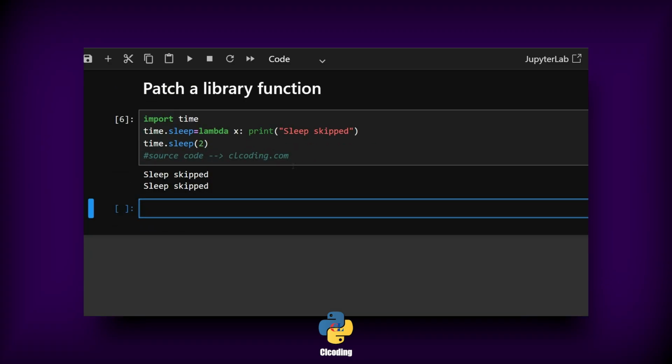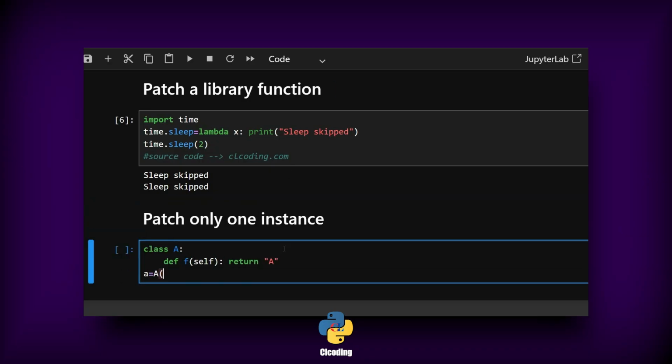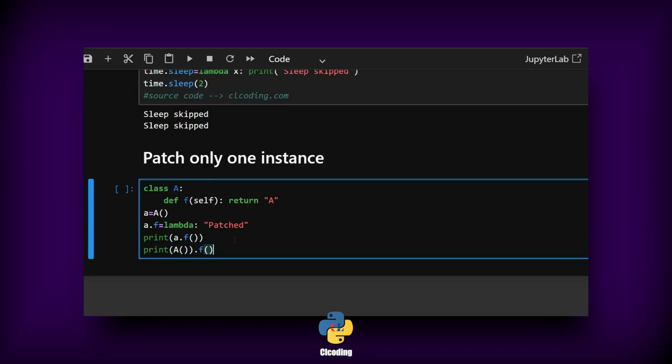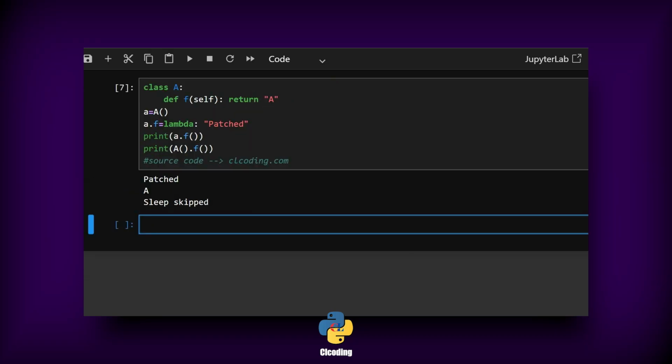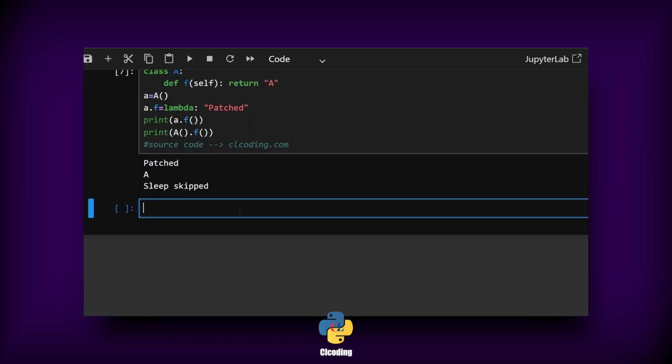So the next one is patch only one instance. So here in this example, only object A is patched and the class remains unchanged. So let's see the output. So here we can see the output. Now moving on to the next one.